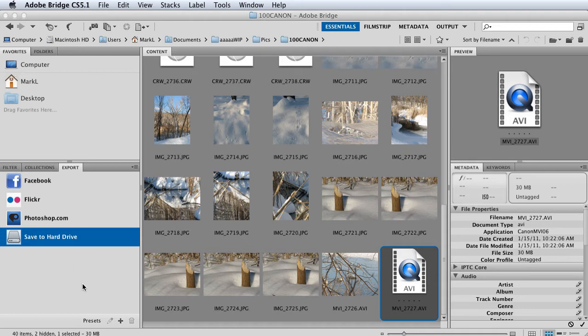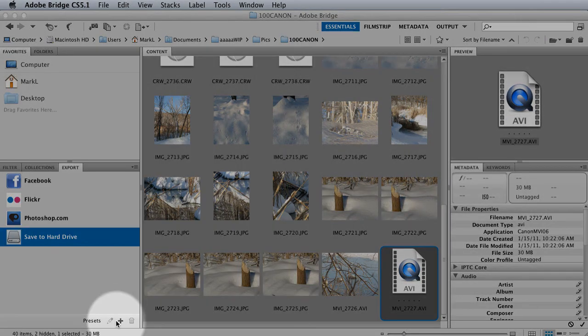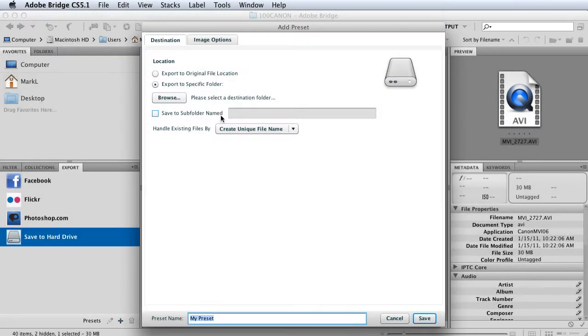So I'm going to click on here, and I'm going to come down and click over on the plus symbol, and I'm going to add myself a preset. I'm going to export these items out to the original file where the larger photos are, or the originals, and I'm going to make a subfolder to put them into. I'm just going to name this Resize 700, and I'm going to come down here and name this preset Resize and 700.